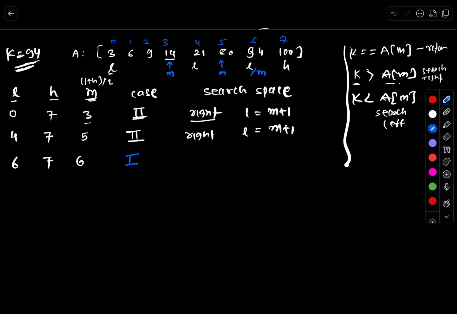So this is case 1, right? And if we have case 1, simply we have to return what we have to return, right? Okay.